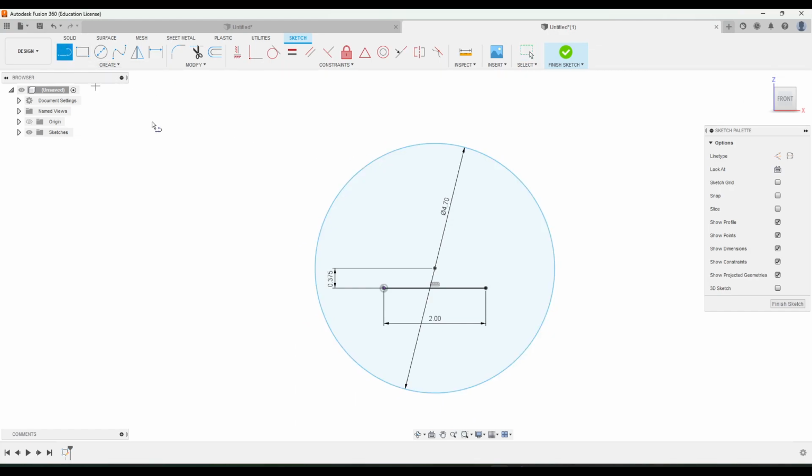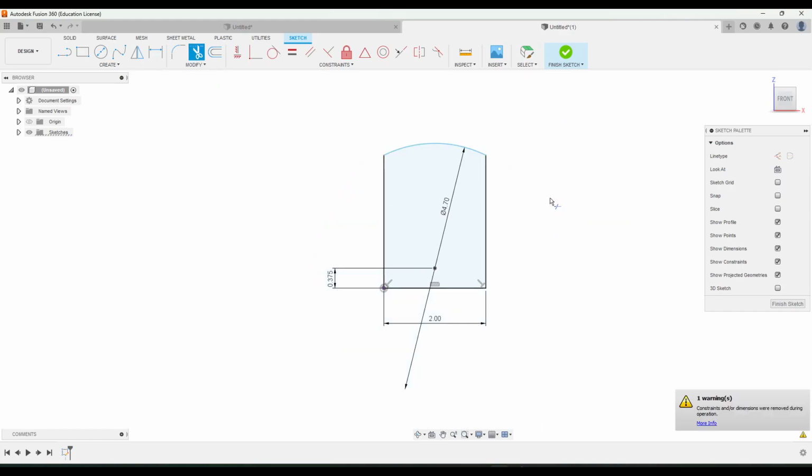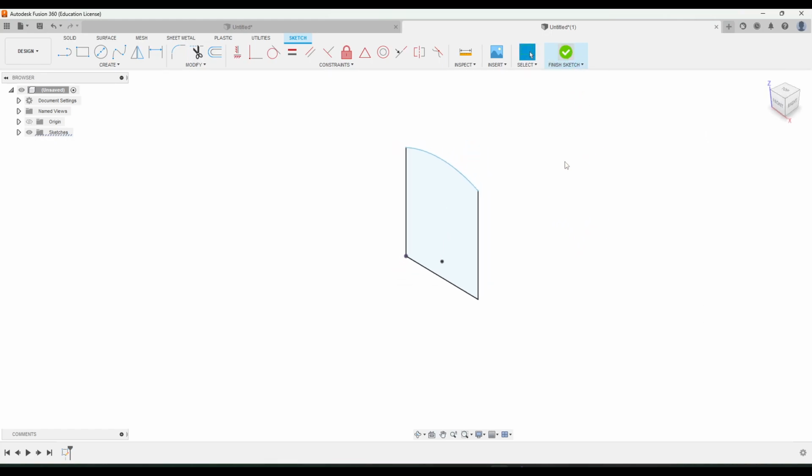So I'm going to click the line tool and then go to these points and make sure those lines are straight, that you're getting a 90 degree angle for that. And then just click the X. Same thing on this side. Now we have some extra parts to this circle here. So I'm going to click the trim tool and then click the outer part of the circle that we don't need. And then I'll click finish sketch.